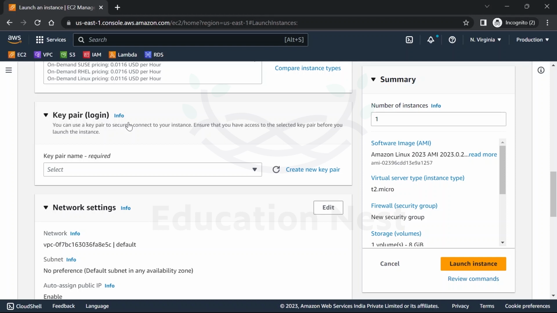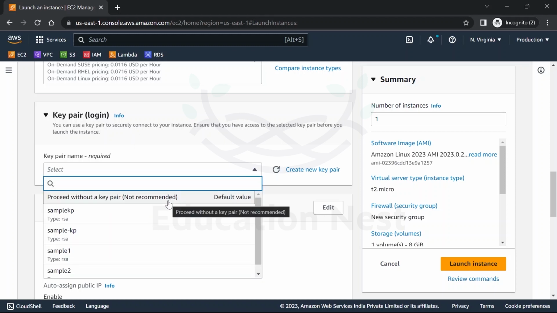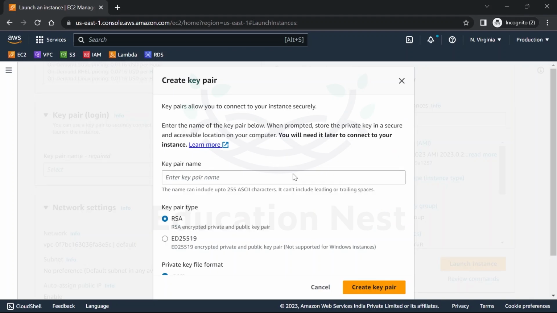For that, we require a key pair where we can connect securely to our instance by providing that key pair. So you can create a new key pair. You can select proceed without a key pair, but that is not recommended. I've created several key pairs over here. So let me just create a new one for your understanding. I'll just say demo key pair.